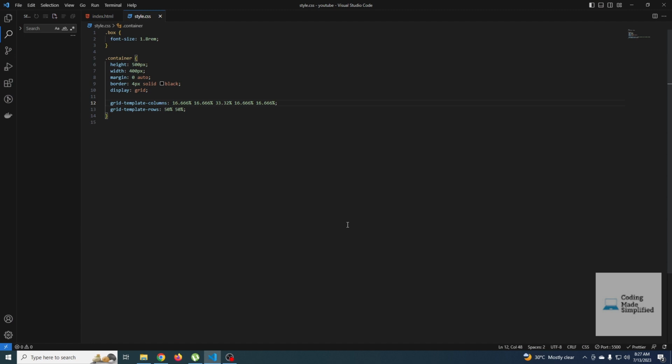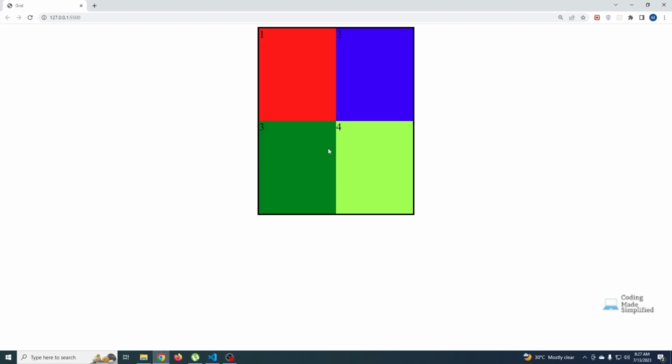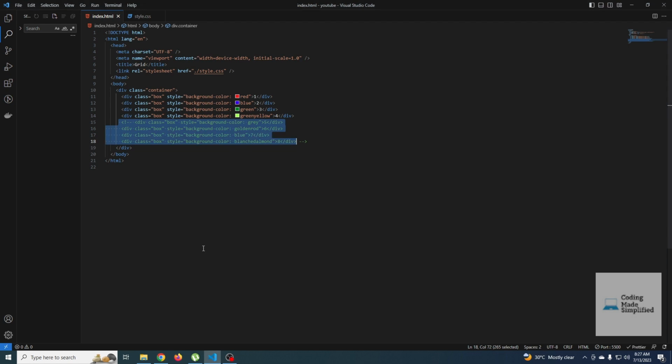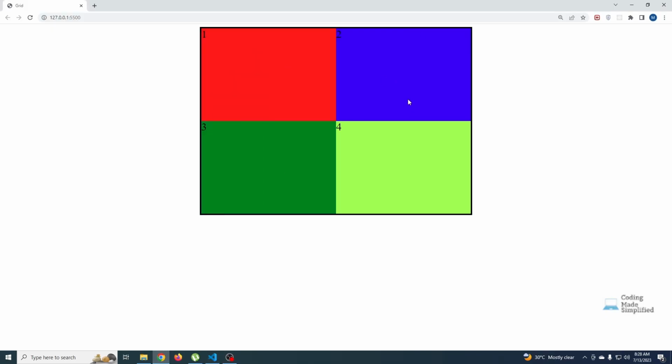So in order to solve this type of problem, we got another unit in grid called fraction. One fraction normally means one part of the available space in the grid container. So I have defined one fraction for columns and one fraction for rows, and I am currently removing these columns so that we can visualize it easily, and you can see that I am now getting 8 columns. It will be responsive no matter my width. If I go and set that to 700 width, it will be completely adaptive.